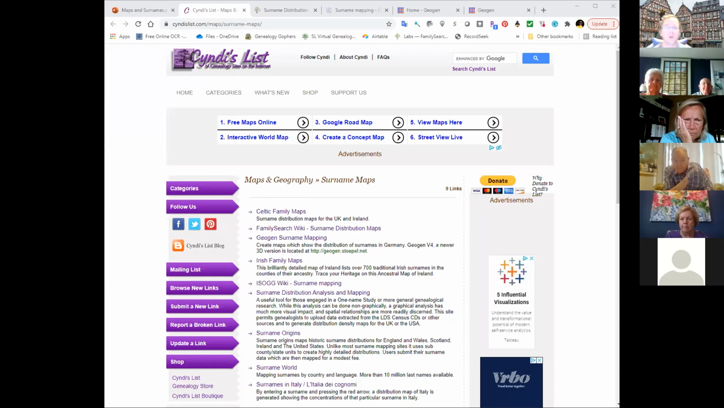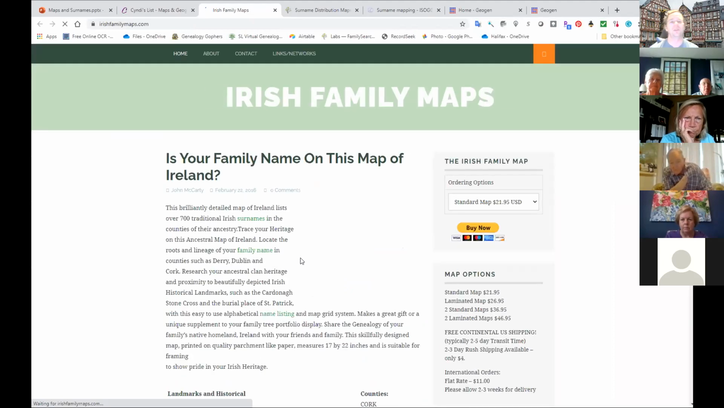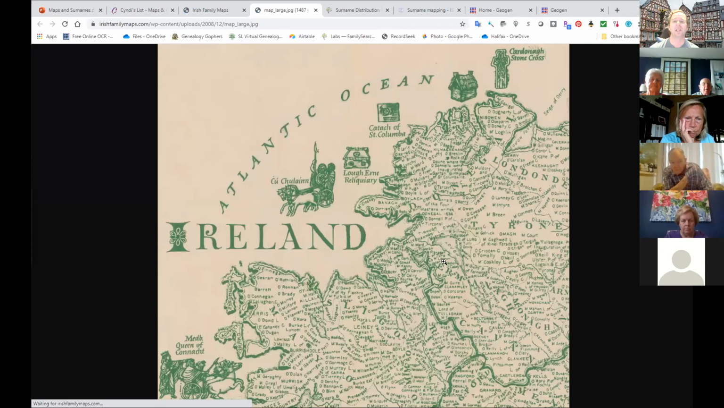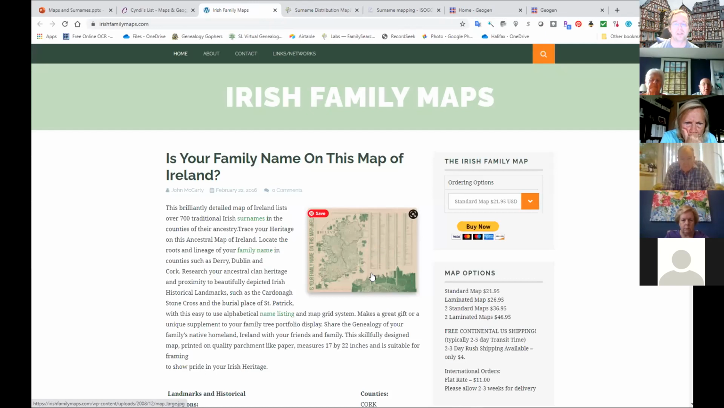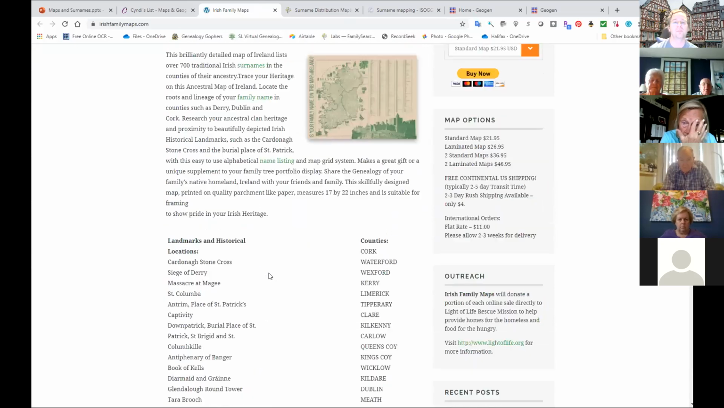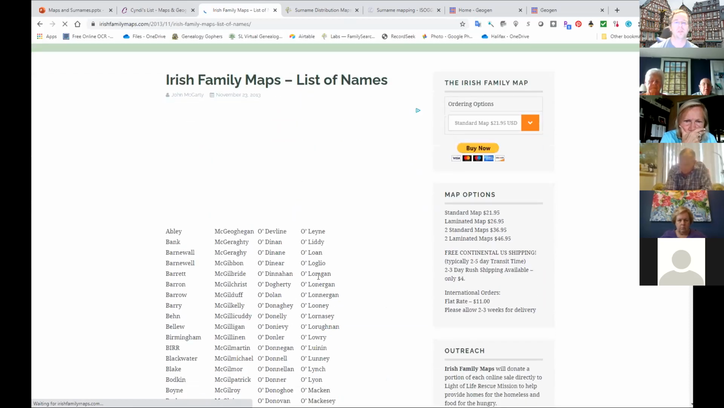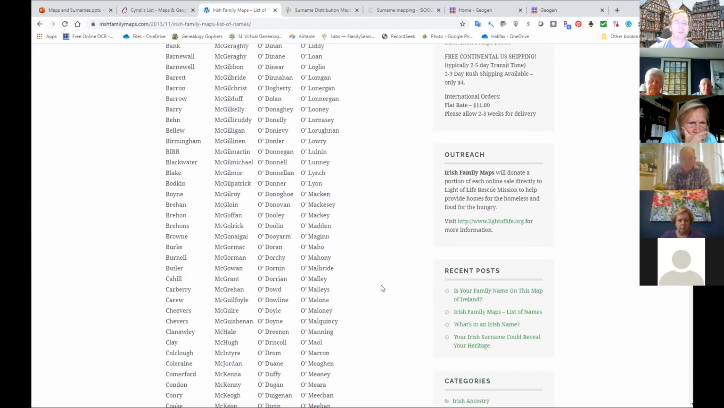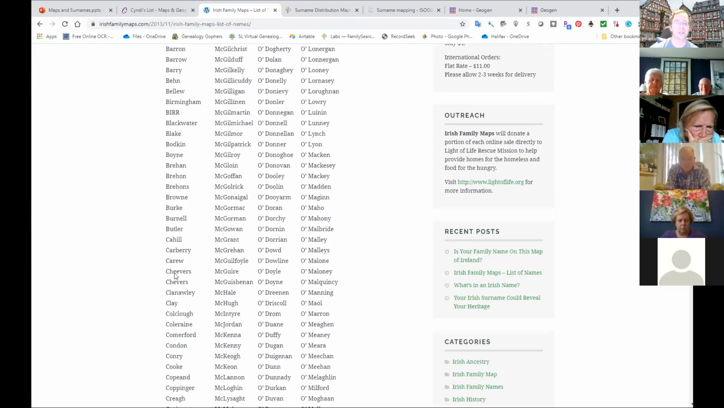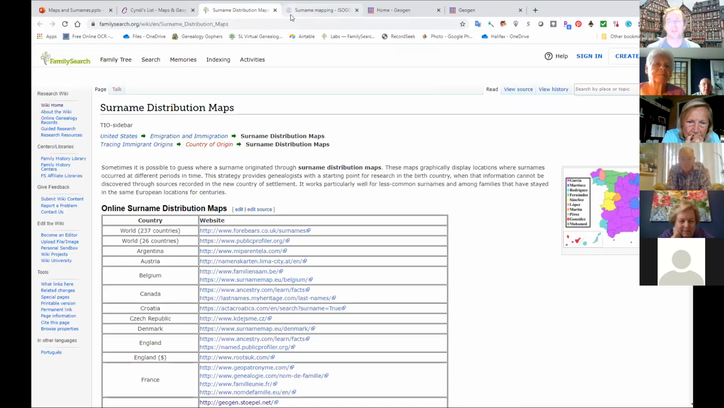So I showed you the one for the Irish maps, right here. And again, this is a print map. So I can click on the map here and see it. It has a list of names and things on the side, the locations. So there are the different surnames that are on the map. And notice Churchill isn't on there. But again, this is just a print map that you can get a copy of.